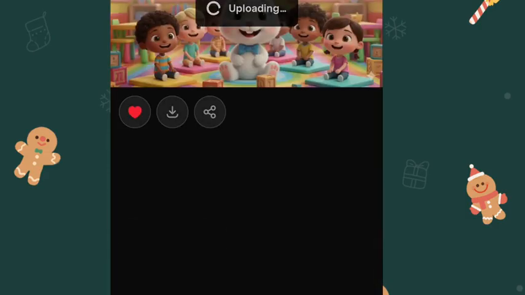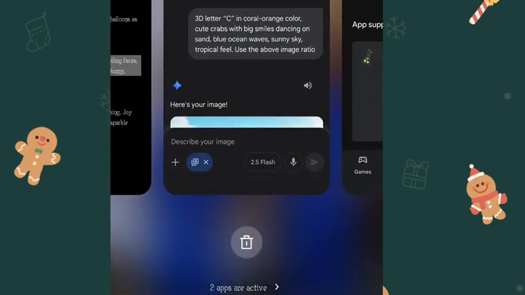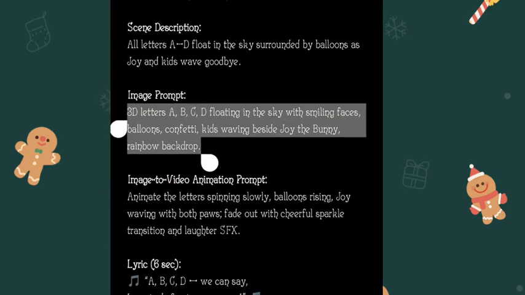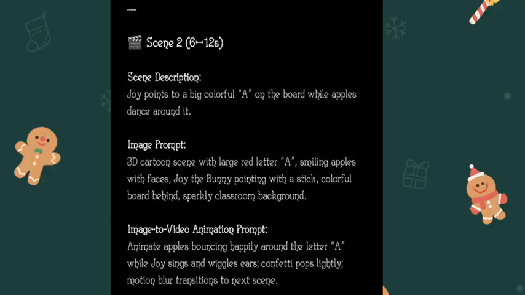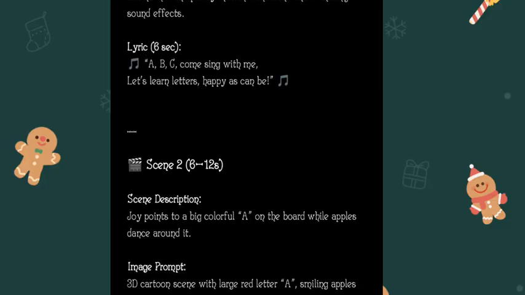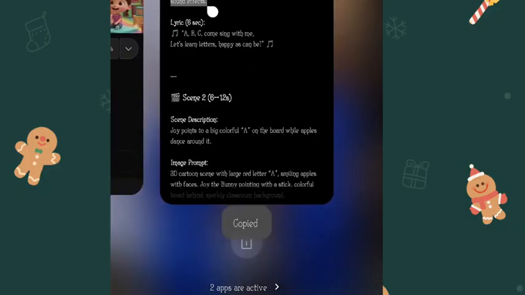Now, we are going back to ChatGPT. This is our ChatGPT, and we are going to see our first prompt here. As you can see, image to video. We copy it. When we copy, we go back to this app here.